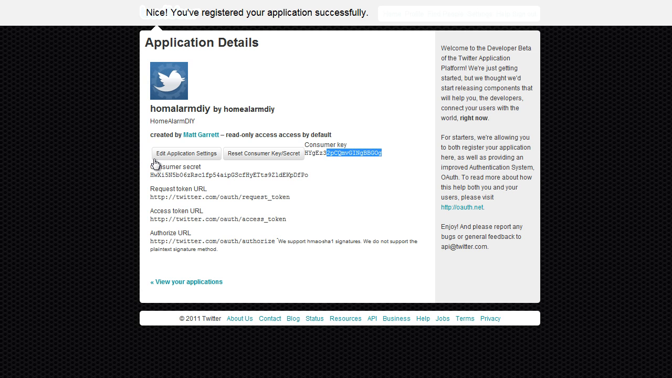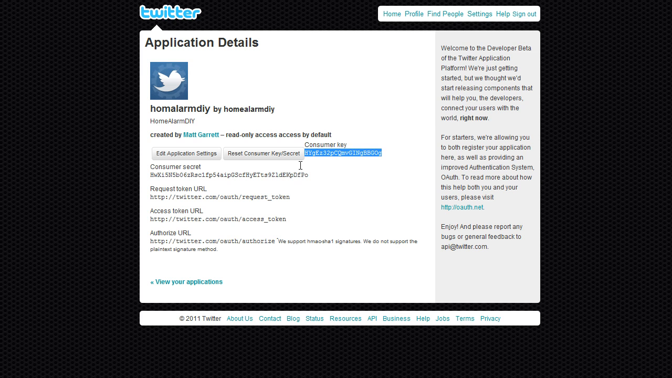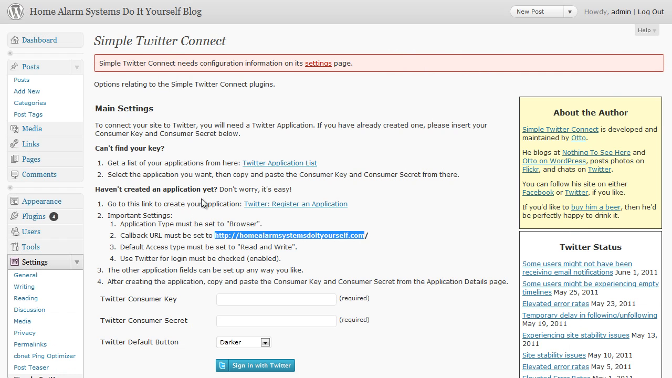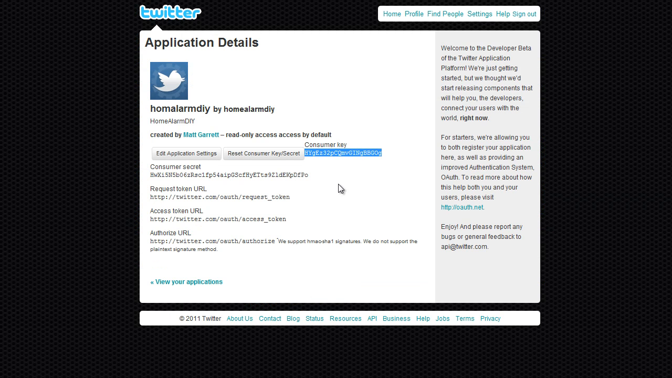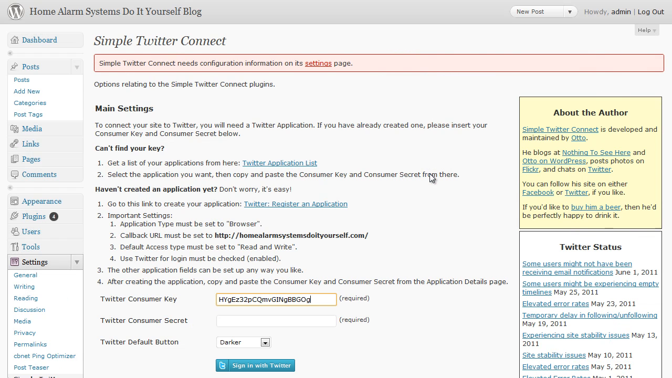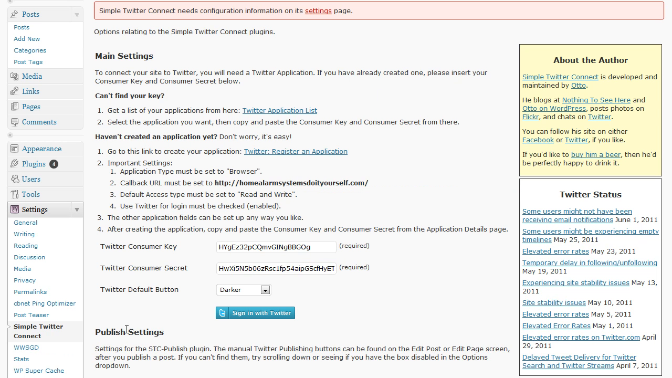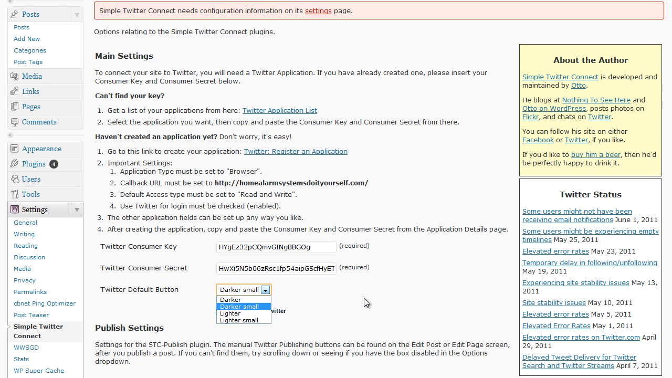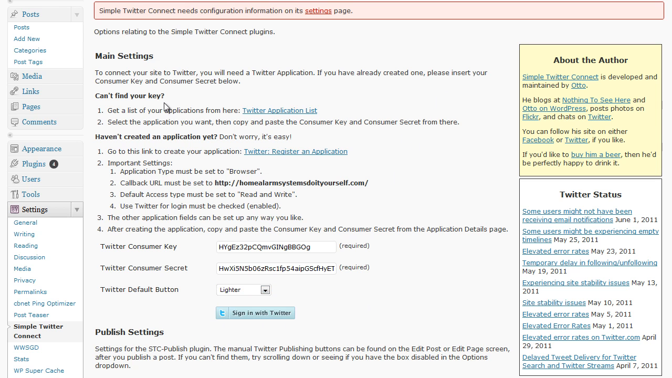We have a consumer key, which I'm going to highlight, copy, go back to the plugin, and paste it in there. That's the Twitter consumer key. And then we have the consumer secret, which is the next one down. So I'm going to highlight that, copy it, Control C, and paste it, Control V. So I've got both those in there. Now if I scroll up a little bit here, you can see there's a button. I can change what that looks and feels like. I can have it smaller, I can have it lighter and bigger, whatever you fancy.